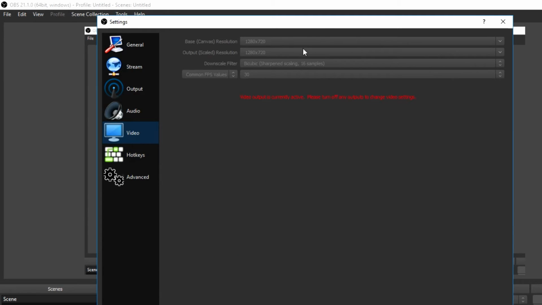Next thing, video. The base canvas resolution is just the size of your screen that you're recording on. And the resolution is how much are you going to go, 720p or 1080? I'm running 720p on my computer right now because it's not that good, but you can use as much as you think you can.